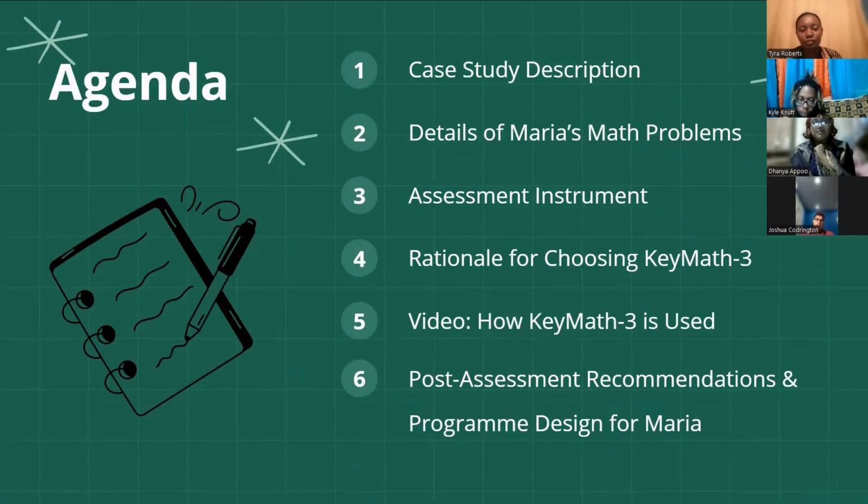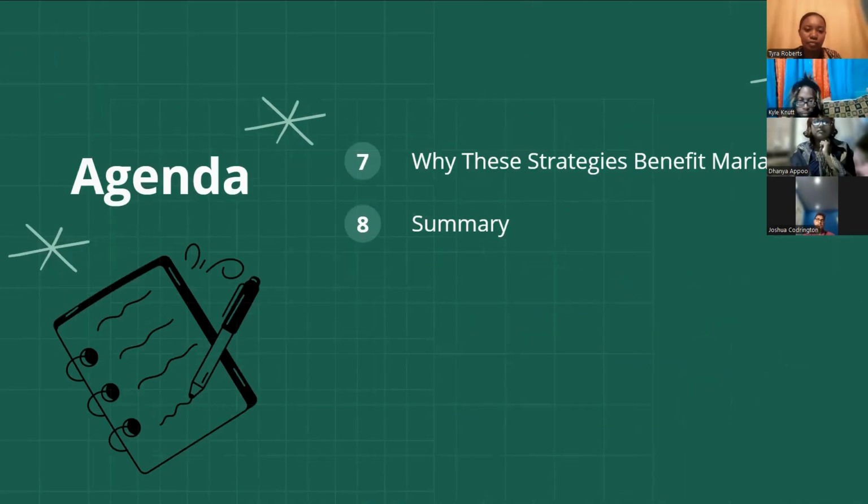On today's agenda, we'll be starting off with a brief description of the case study. Then we'll move on to details of Maria's math problems, select an assessment instrument, and give a rationale for choosing the KeyMath-3 assessment that was chosen. You'll see a video on how to use the KeyMath-3 assessment. Then we'll move on to post-assessment recommendations and program designs for Maria. We'll go over why these strategies benefit Maria, and we'll close off with a brief summary.